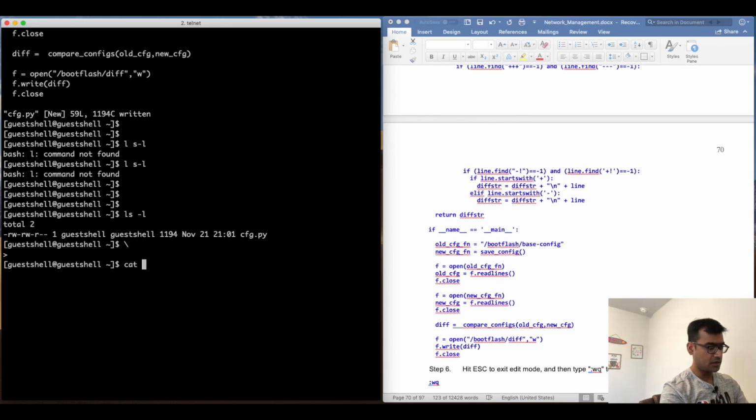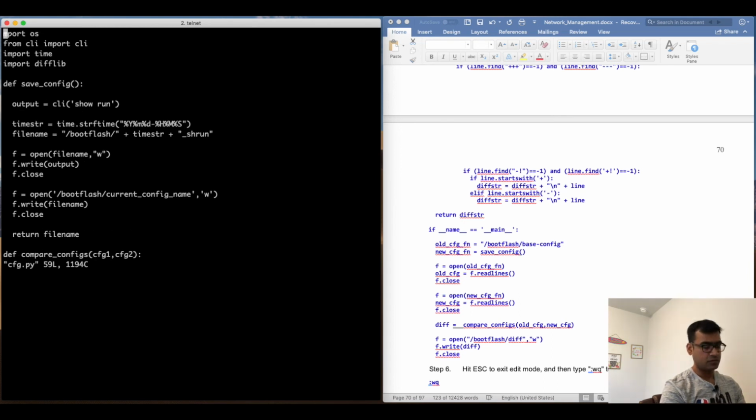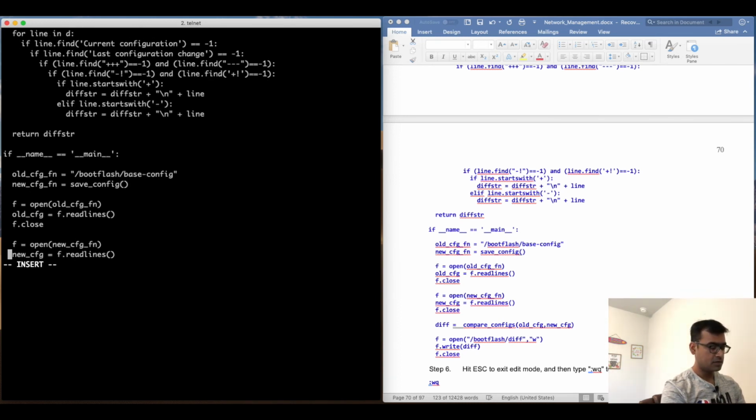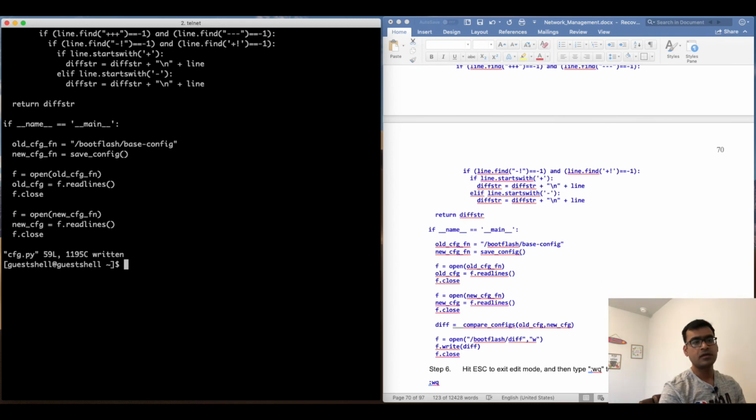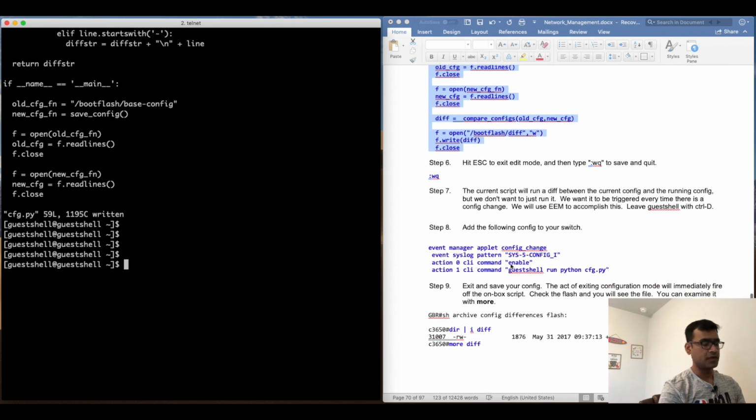If I want to see the file, just to make sure that we don't have any syntax error, I'm going to open it. Why I was worried, I'll tell you. Even if I copy and paste, it always misses the i here. So I'm going to say insert, make it right, and then go back and save the program again. So :wq. Yeah, okay. So now you can see my program is saved.